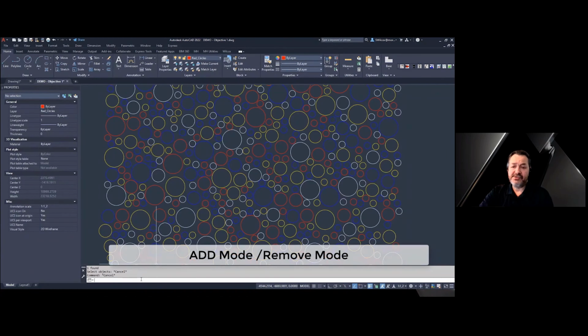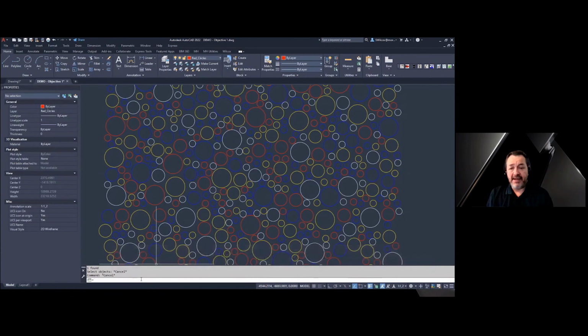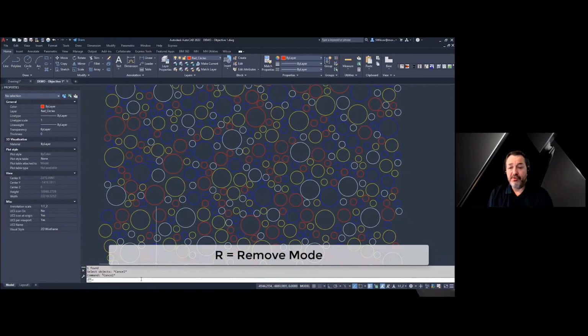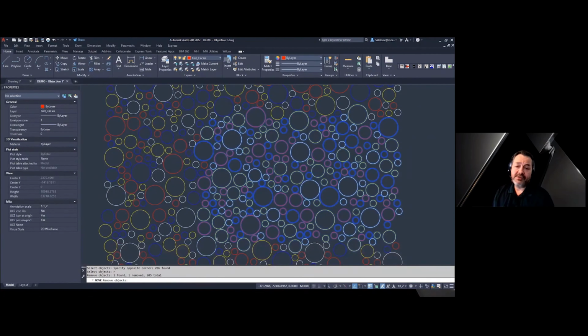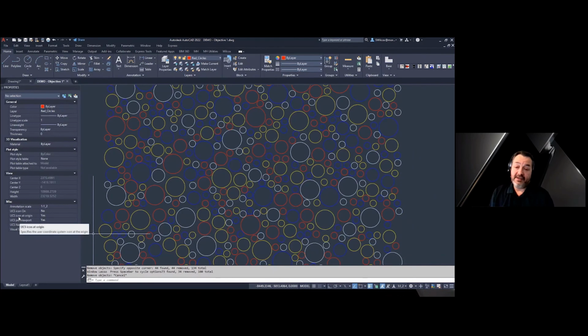When prompted to select objects, we are by default in add mode. By clicking, we are adding objects to the selection set. However, we can type R and enter remove mode, which allows you to remove objects that are already part of the selection set. Type R to remove and select the objects. Now all normal selection methods still apply, and you can also manage the add and remove modes on your keyboard by holding the Shift key to enter remove mode and not holding the Shift key to be returned back to add mode.